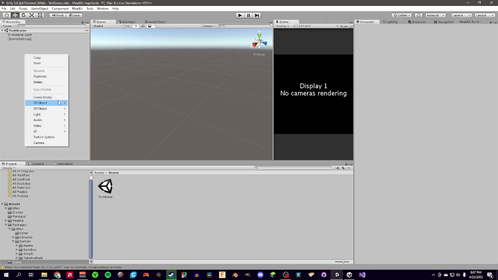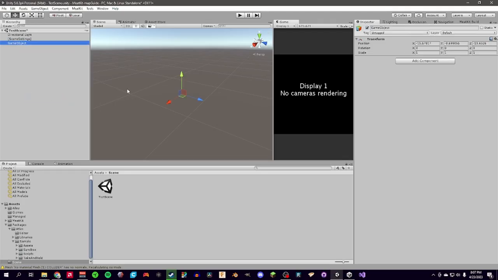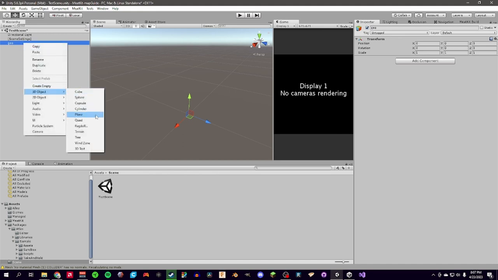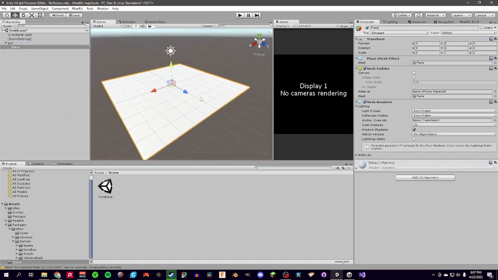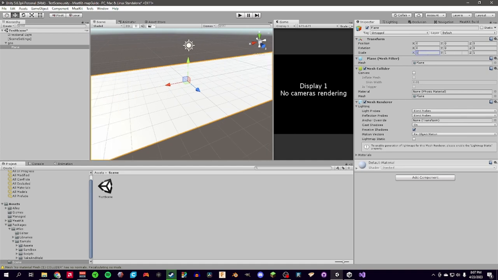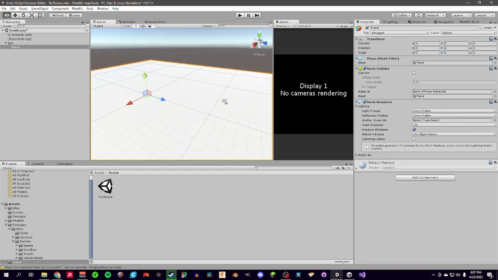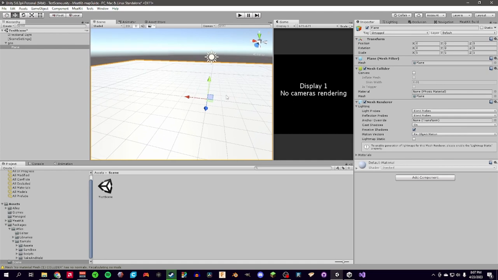So now we can get to building the scene itself. I like to keep a parent object for all the map's geometry, just to help stay organized. And for all of the geometry in your scene, so for now we'll just have a basic plane, set it to something like 5x5, just give us a little bit more room.